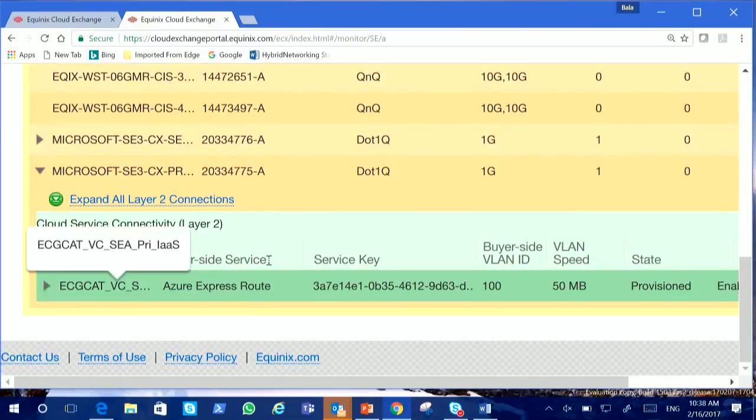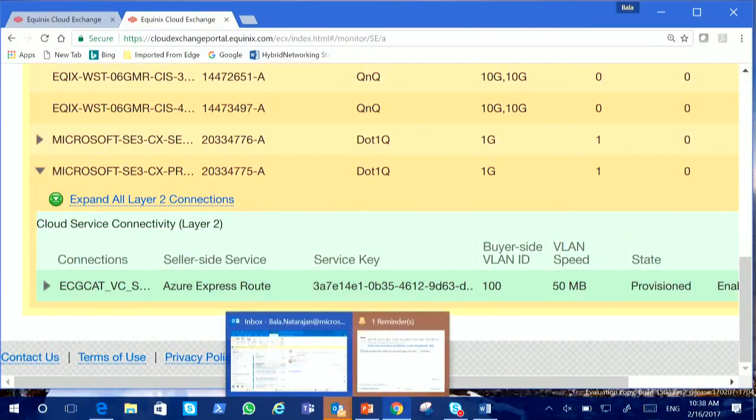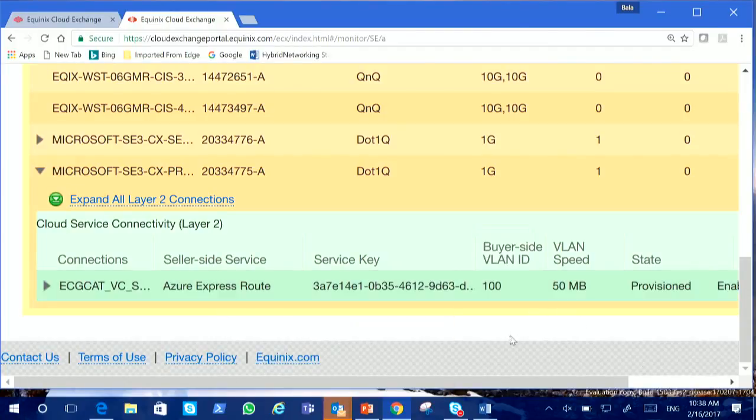Then I am going to take the service key that I got from the Azure portal and supply that service key here, so that Equinix can link your circuit to Azure using that service key. It also asks for certain parameters like the VLAN ID, because it can connect to all three clouds of Microsoft. For each one you can define a VLAN ID. In this case, I'm using an arbitrary number, 100. I'm going to connect to my IaaS cloud, and I will use that same 100 in my Azure portal for my IaaS peering. That's the VLAN ID.